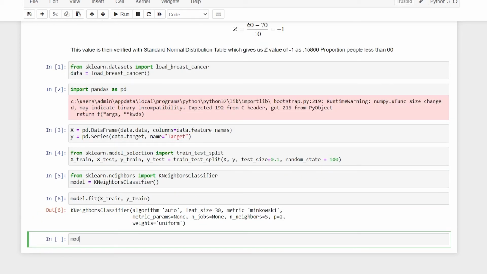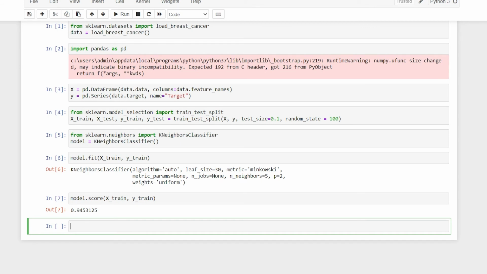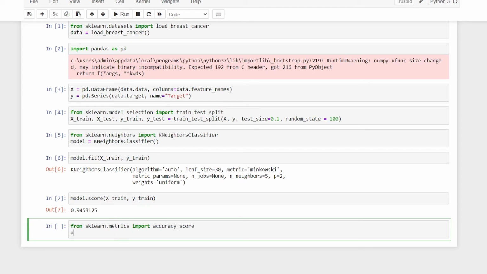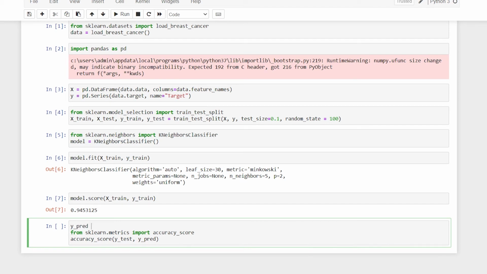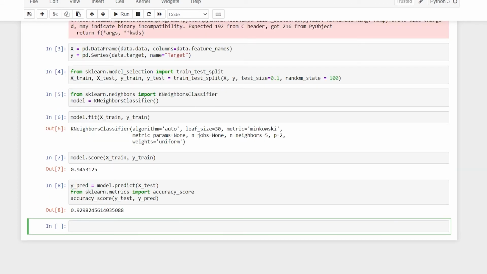All right, now I'll say model dot score, so I'm interested particularly in the score of the model. Here I'll say xtrain, ytrain, and I have it, which is 94.5%. Then similarly I'll say from sklearn metrics import accuracy score, which will take ytest and ypred. So ypred is equal to model dot predict, taking my xtest, and then we have it, it says 92%.